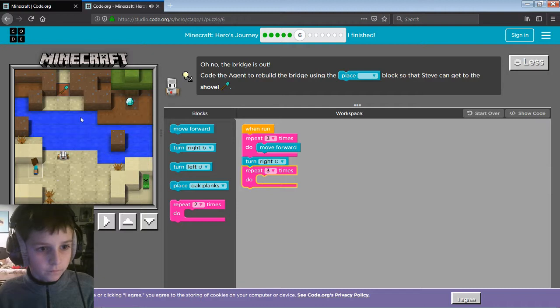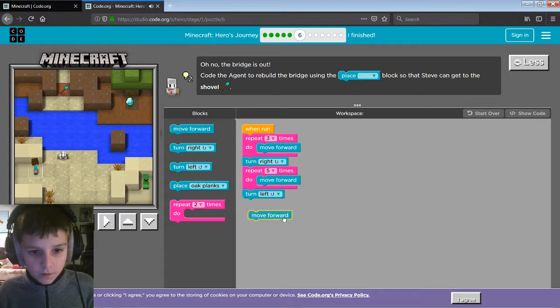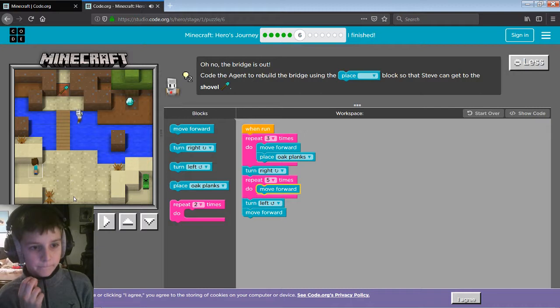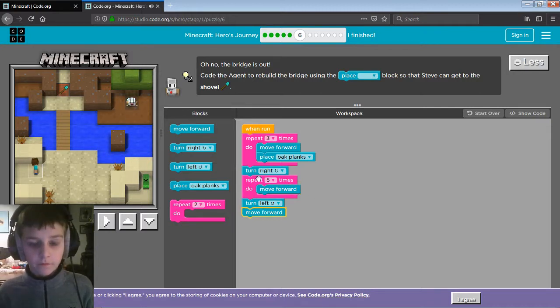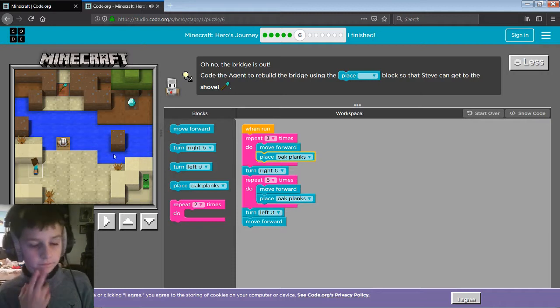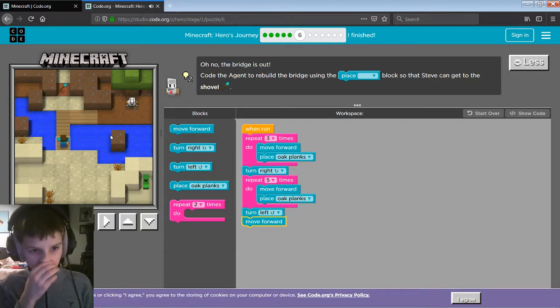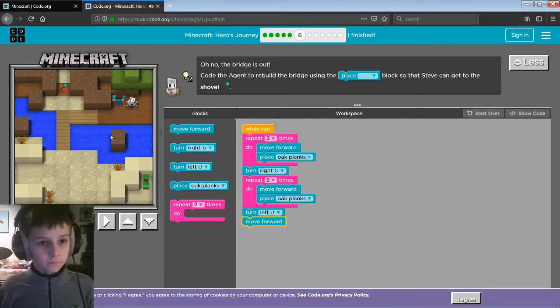No. 1, 2, 3, 4, 5. 5 more times. Turn left. And then move forward. Nope. Gotta do that. Oh, before I turn right, I gotta... Oh, I almost got the shovel there. What? What?